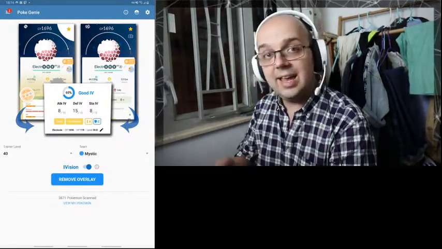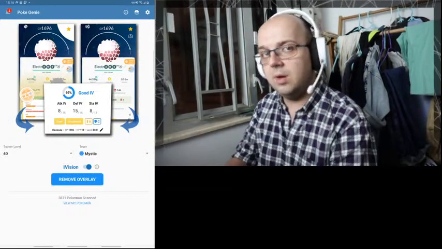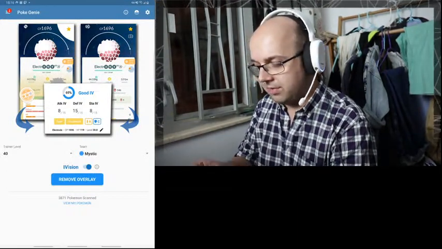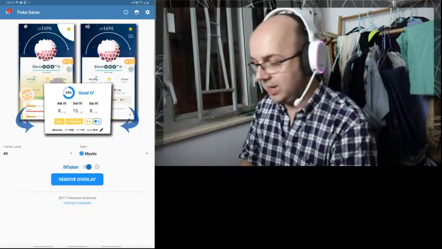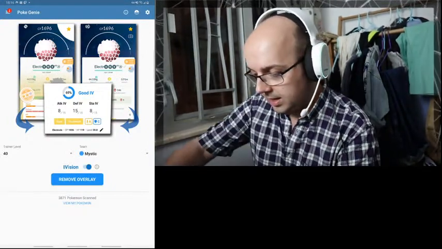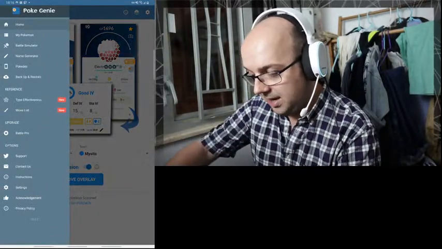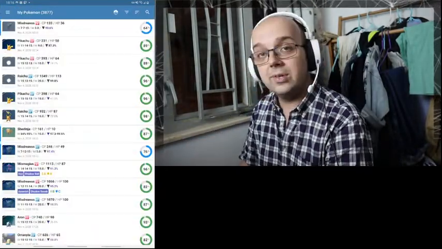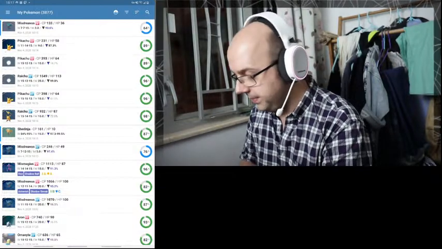The thing is, if you are leveling up, you will have to update this. So if you have gone from being a level 30 trainer to a level 31, you have to remember to go back into Poke Genie to update that. And it does keep a list of all of your scanned Pokemon, which is quite cool.